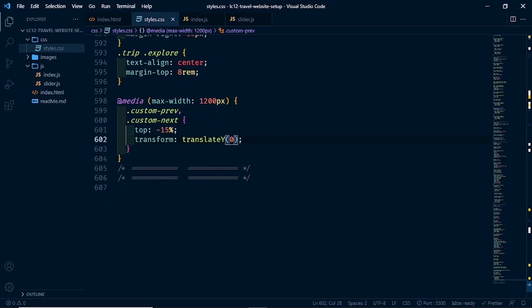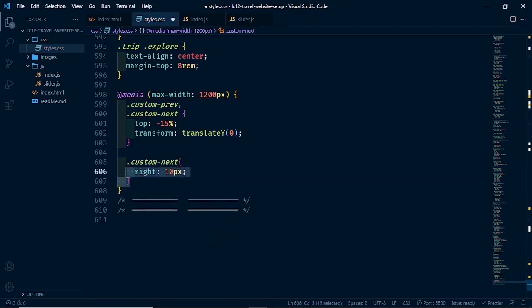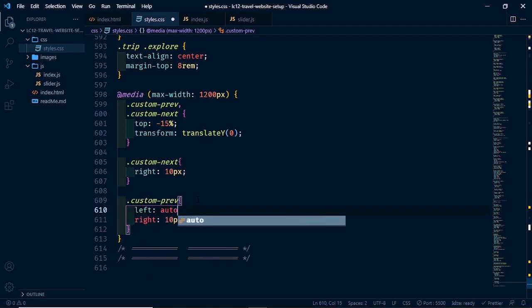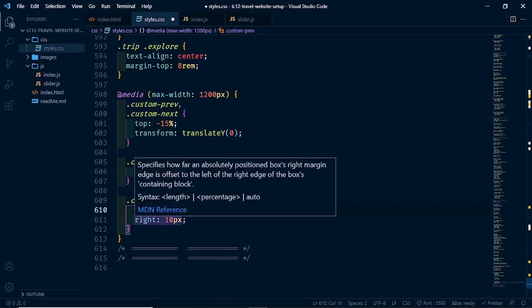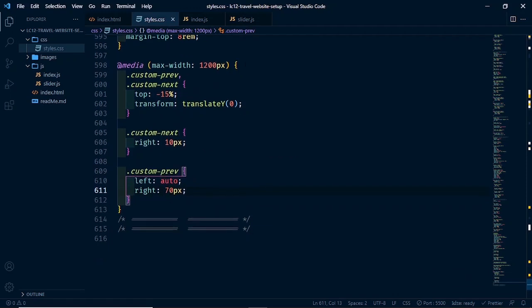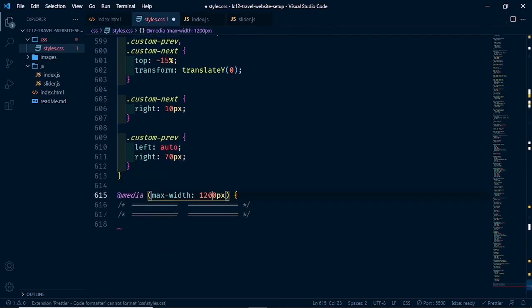Now let's also select the individual next. So here we need the next. Let's give it right of 10 pixels. Then for the previous, let's copy this down. Then let's change this to prev. Then for the left, let's set left to auto. Then for the right, let's give it 70 pixels. Now let's copy this for 567, paste it here, change this to 567.